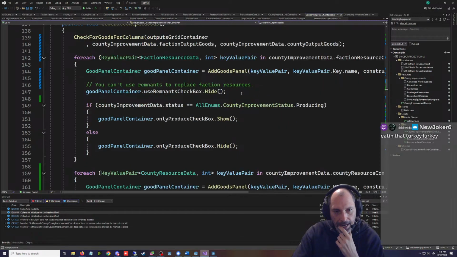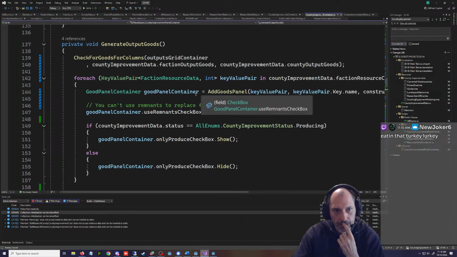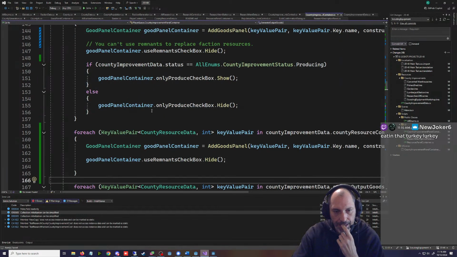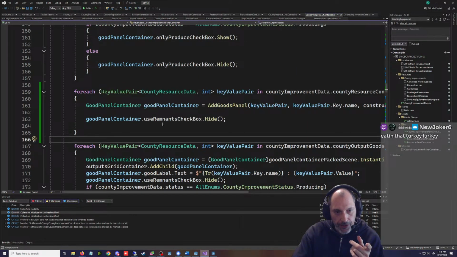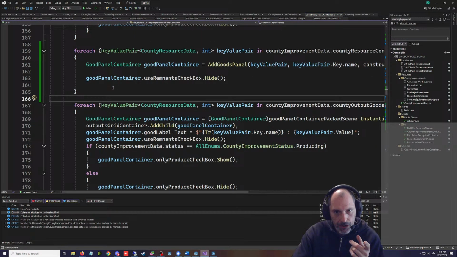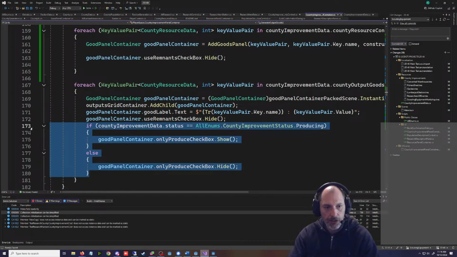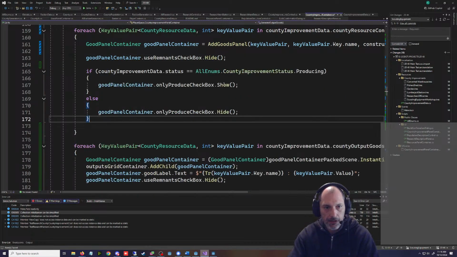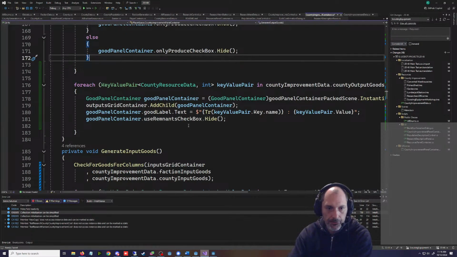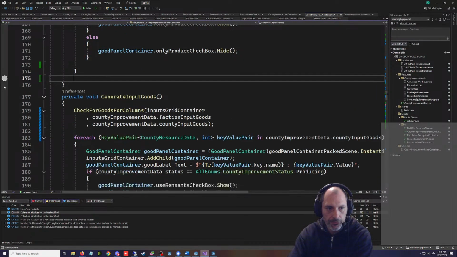All right, so we have our ad panel. We're hiding the checkbox. We're in faction, right? Yeah, we're in faction. But then we have another one of these things. And well, let's fix this other thing first. What is this? Okay, so that's the other half of this part. So this should go here. And this is gone.